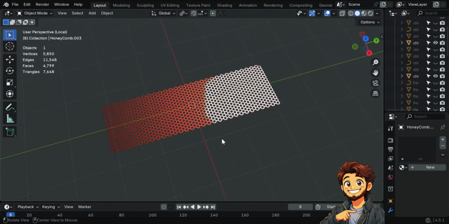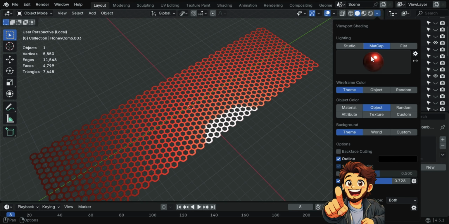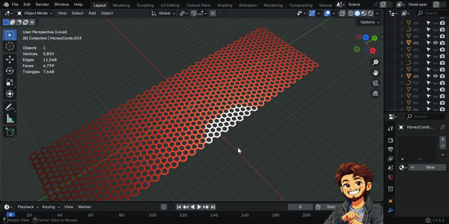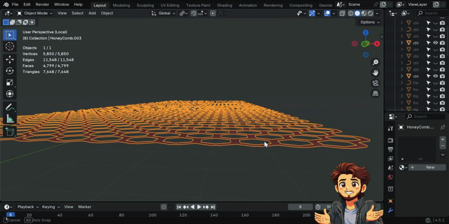If you want this cool looking texture, then you can go to the viewport shading, and by default it is set to Studio, but you have to change it to MatCap. And there you'll find a lot of viewport shadings, so you can try that yourself for hard surface modeling. I chose this red metallic because it gives me this metallic reflection, so it's very cool.